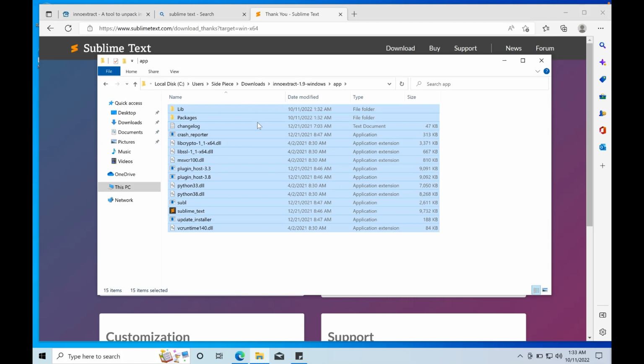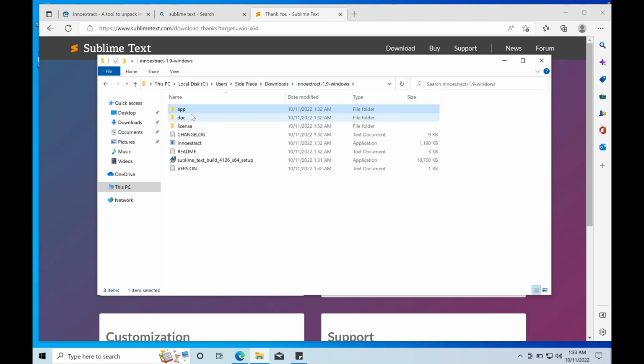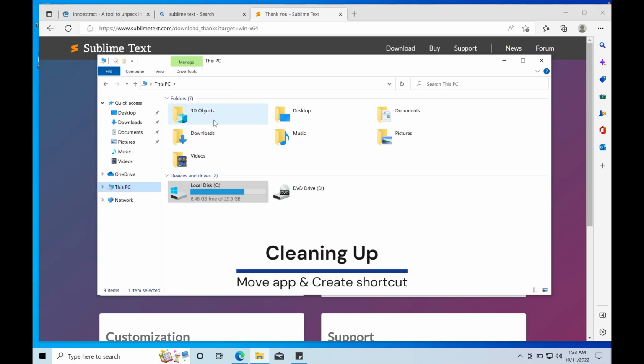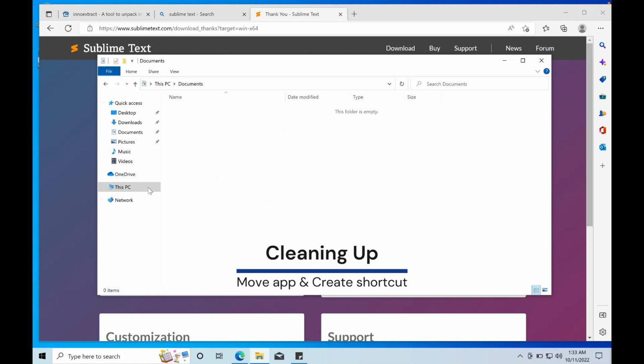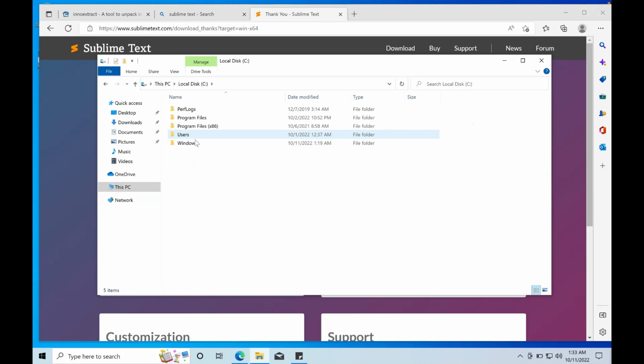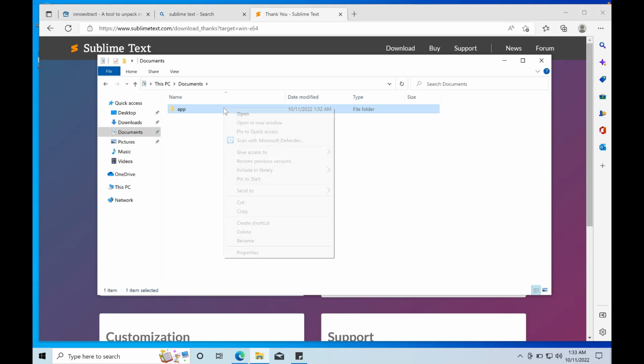Now, to clean it up a little bit, I'd like to cut this entire app folder and put it somewhere a little bit more organized. Let's go to documents. Some people might even go to local disk and put it in users or something, but wherever you choose to put it, it really doesn't matter. It's a myth, like the program files folder is a myth. So go ahead and put it wherever you want and rename it. I'm going to call it exactly how the software is called.